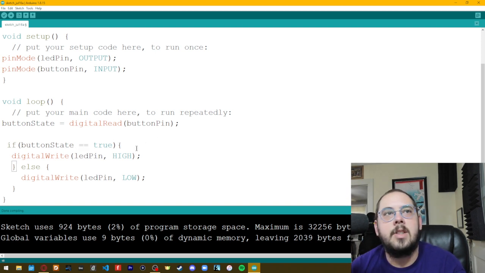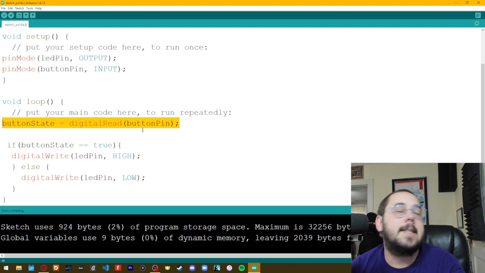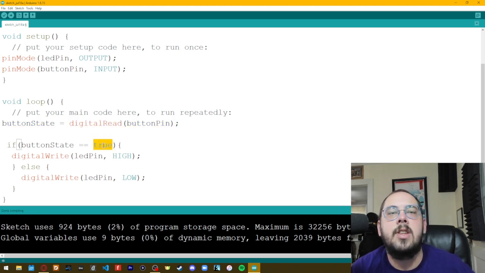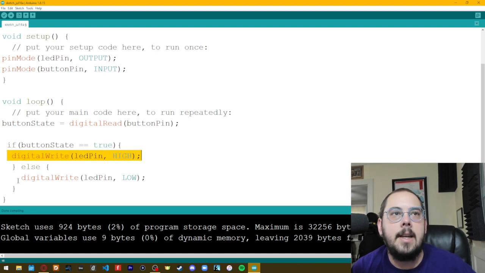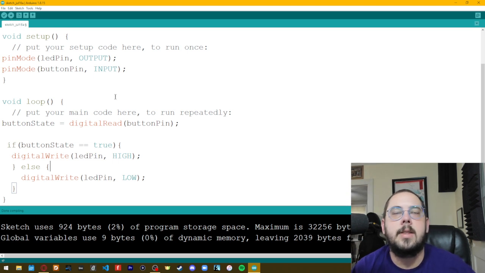So what we'll just say is, every time the loop runs, we're going to look at the pin and see what it is, and then if there is electricity flowing through the circuit, we will turn on that LED. Otherwise, we're just going to keep it off. So we're going to send that to the board. It's going to do all of its thing.